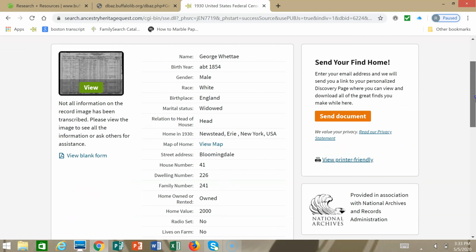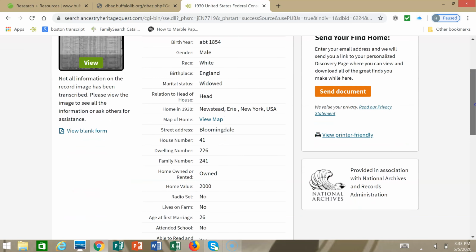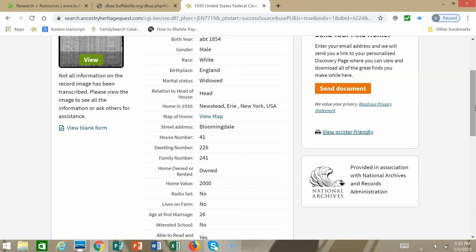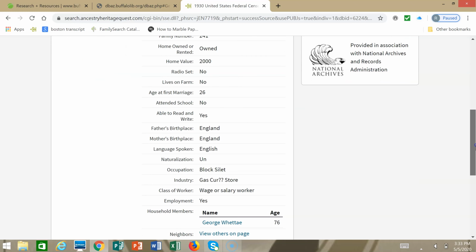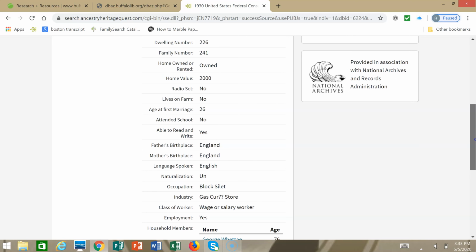and you can see some of the transcribed information. He was widowed. It says he lived at 41 Bloomingdale. He owned his home. This says something odd, but I know he was a blacksmith. His occupation was blacksmith.